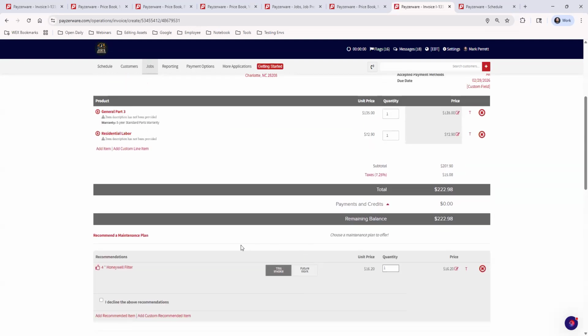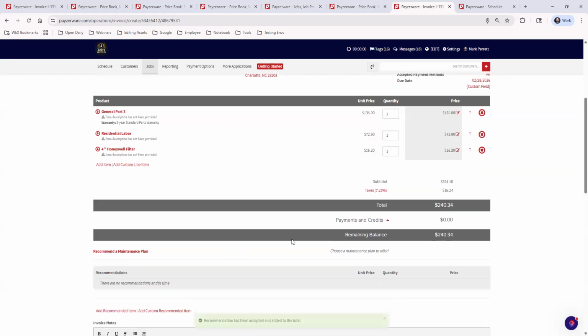When you're showing this to the customer, you would say something like, for today's service, it's $222.98, but I did notice that your filter could use a replacement. That would be $16.20, and we could get that done for you today. How does that sound? If they say yes, you just click the thumbs up icon, and that will then add it to the product section. And your new total is $240.34. So we've got those items added here.